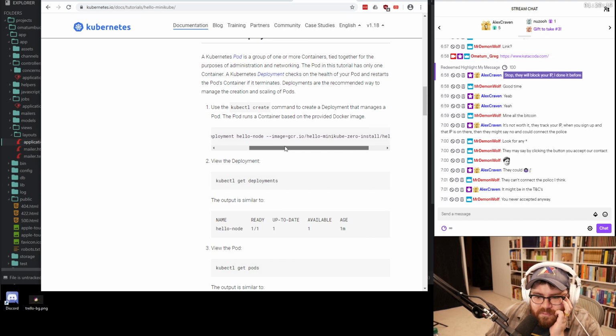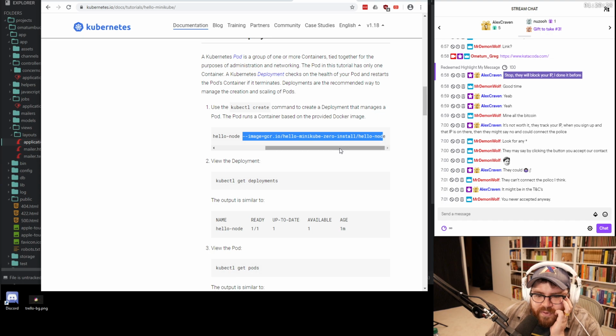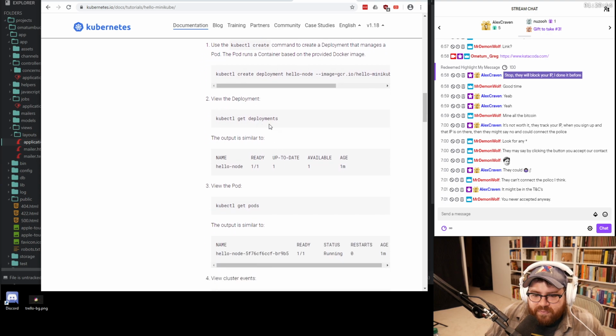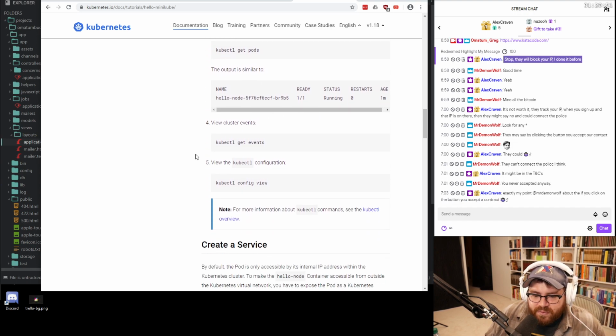So, okay. Why is this grabbing an image that exists out somewhere? Whoa. kubectl command to create deployment that manages a pod. The pod runs on a container with the provided Docker image. So I'm sure there's a way to do that, like the image is local. Then we can view it. But at what point have I said, send this to DigitalOcean?